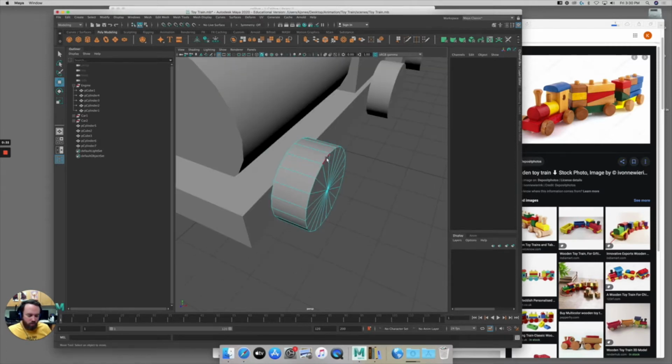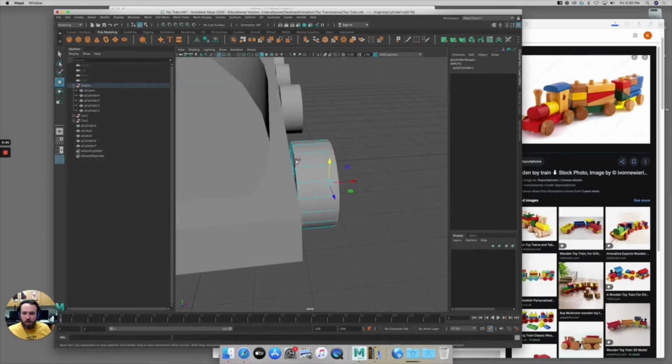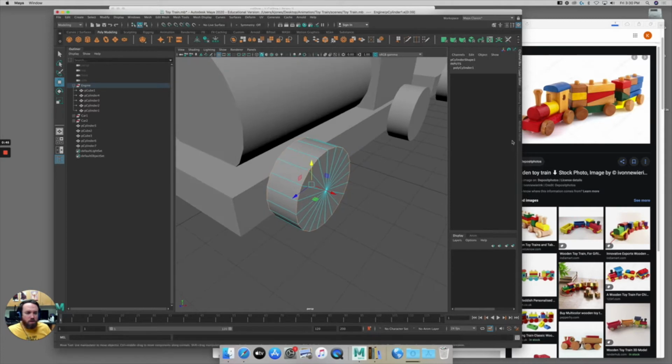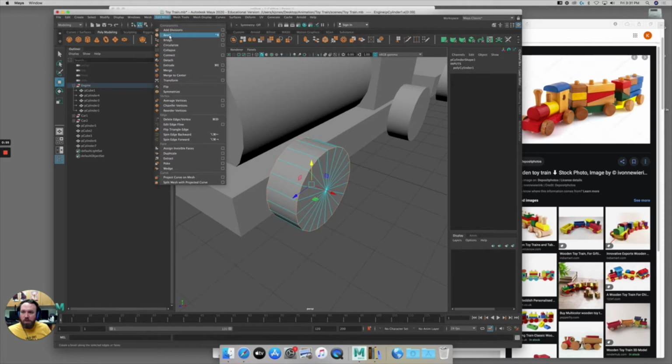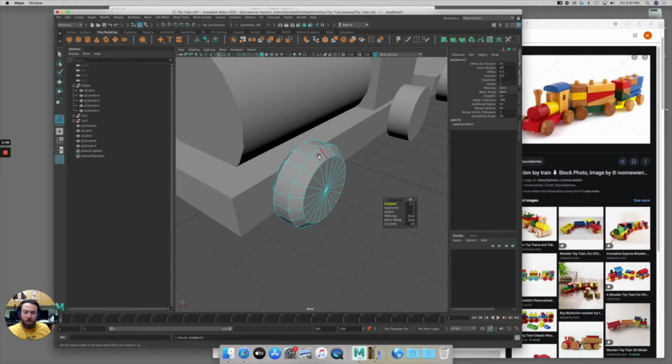So to do that really quickly, with that one highlighted, I can double click. It selects that whole edge loop. I'm going to hold shift and do it again on this side. Alright, so we want to add that little bit of a bevel to this wheel. So I'm going to come up to Edit Mesh, and there's a bevel option. So when I click that, it's actually going to go way too far.